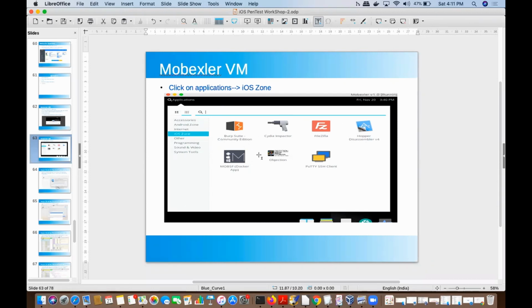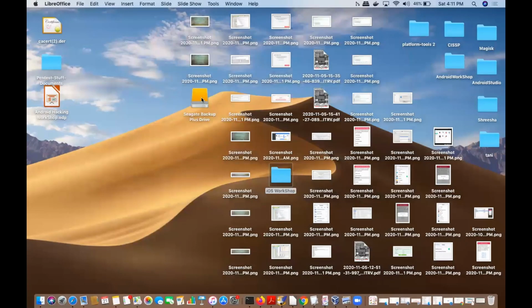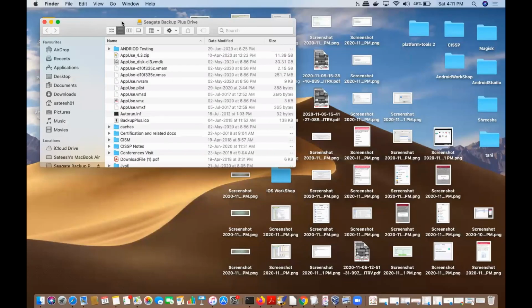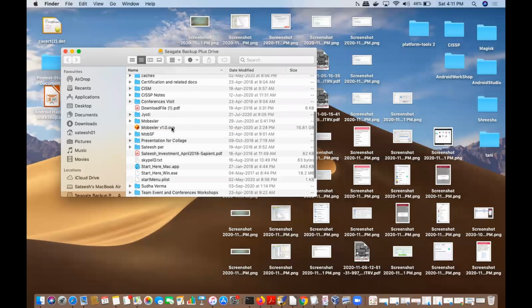So what you need to do, you need to just connect your phone with your Mobexder VM jailbroken device, and then start working on your iOS application. Let me open the Mobexder VM. Because I am facing a little bit of an issue with my hard disk, I have the Mobexder VM in my backup drive. So I will open it from here.